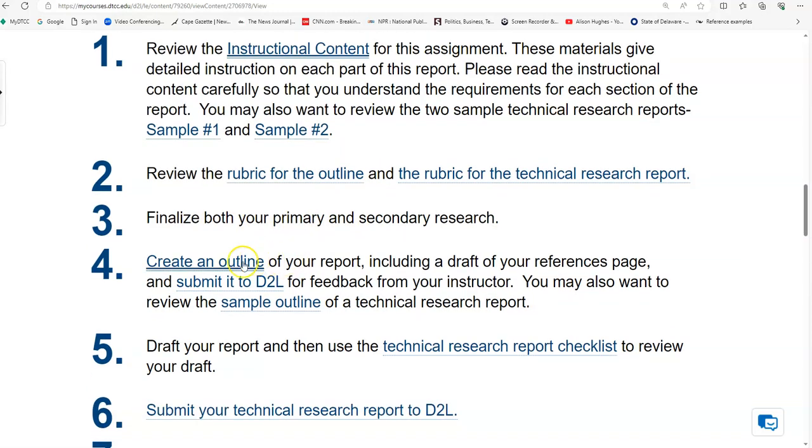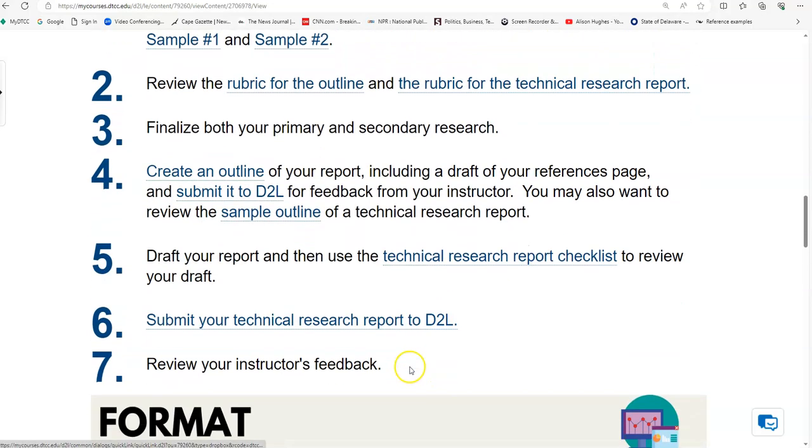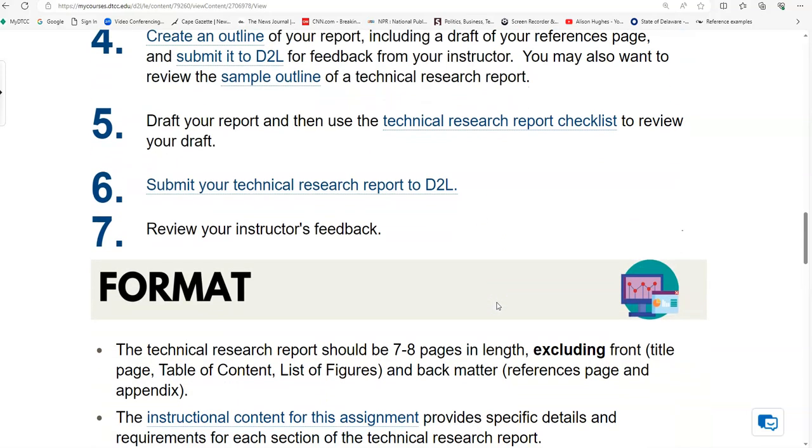So the first part of this assignment is to create an outline and submit that outline to D2L. There is a sample outline in the course that shows the depth of information that's expected in the outline. Then your instructor will provide you feedback on your outline so that you can draft your report. Before submitting it, make sure you use the technical research report checklist that's based on the rubric, and then you'll submit your report to D2L and then review your instructor's feedback before beginning assignment number 9.